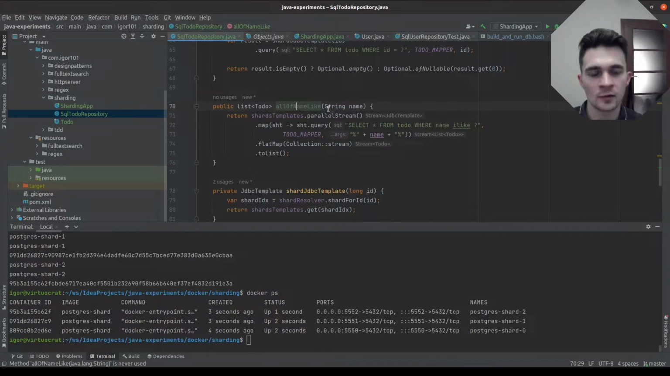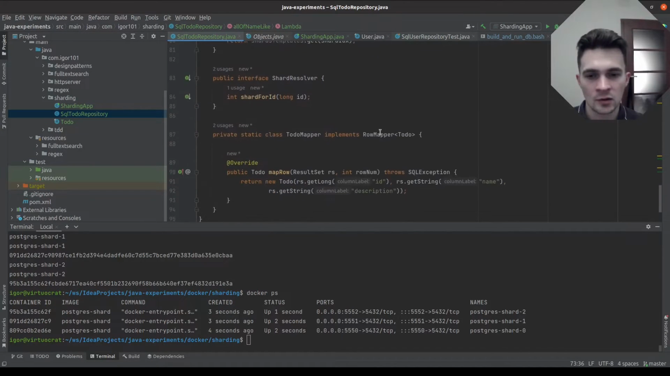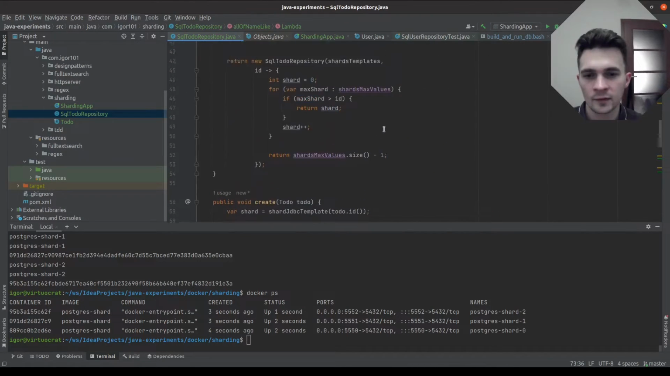And we also have the all-of-name-like method. Here, based on a name pattern, we are getting all to-dos that have a matching name based on this like pattern, but we can't use the sharding key because the sharding key is ID, and we need to ask all shards in that case. So that's why we are iterating over all shard templates, and we execute that query in parallel on each shard. So that's mostly it.